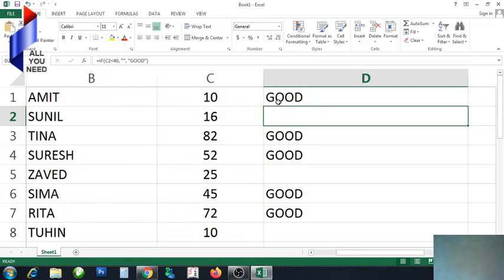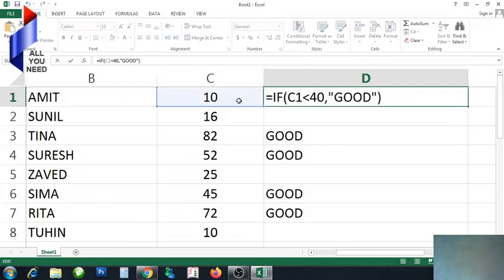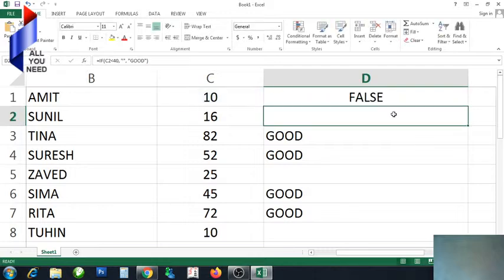So it is written good. Now I will change the formula because it should not be good. If I change the condition here, it is more than 40, it is then only it will be written as good. So I will press enter. So automatically it will display as false.